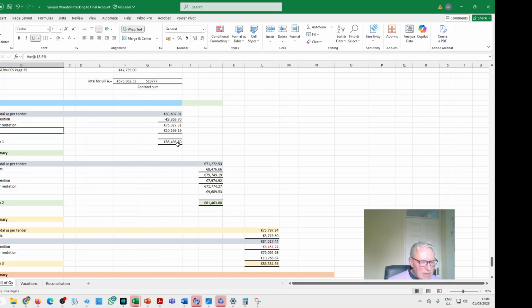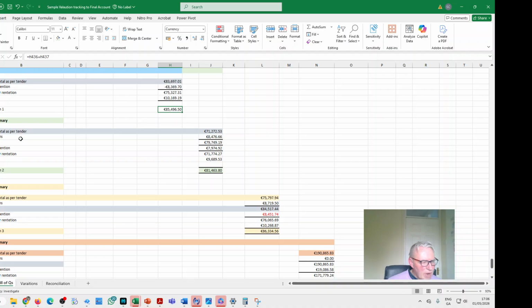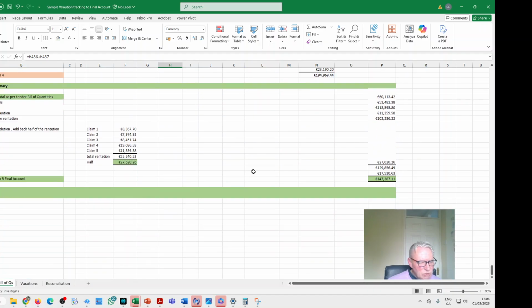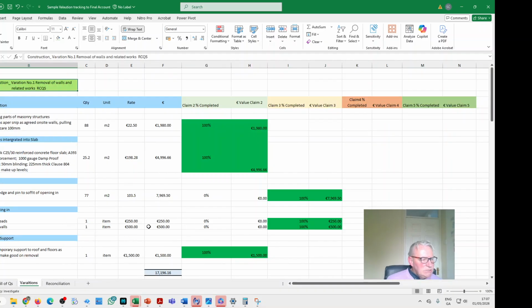And then we have the claim. Same here. And then you can track the claims, and you can also track the retention money, of which half is given back, and the other half is kept for 6 months or for a year. So there you can see the retention, and I've worked out half the retention to give it back at the end of the period. So here are some variations.